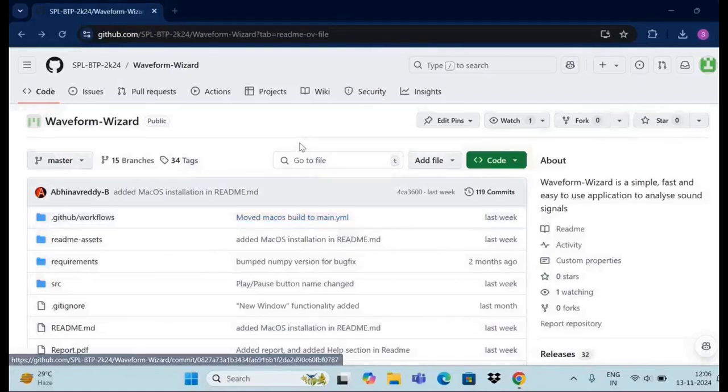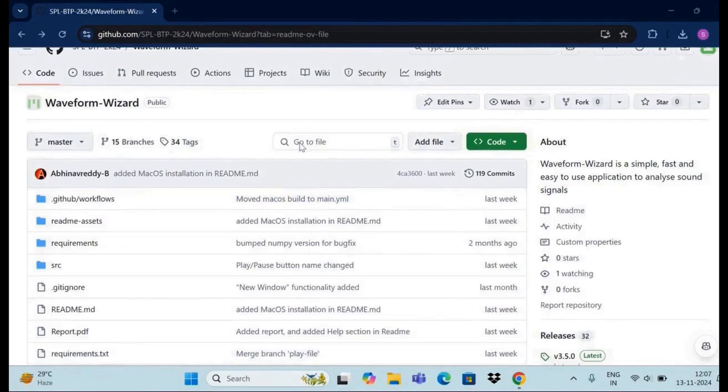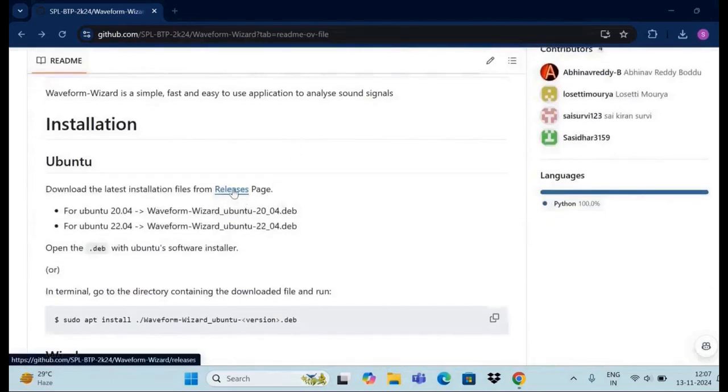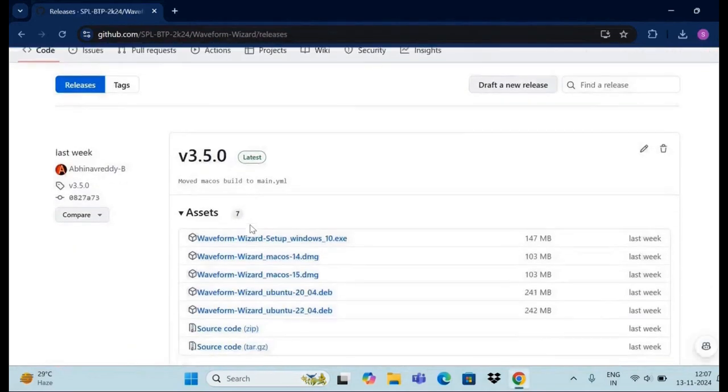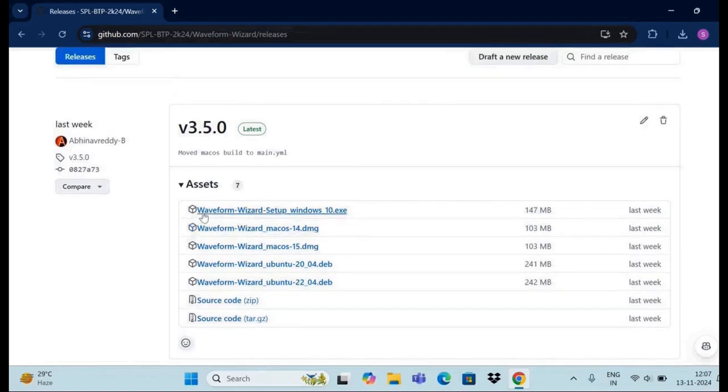This is the repo of the project. Let's begin the installation. Go to the Releases page. Download the appropriate file for your OS. For Windows, download the exe file.